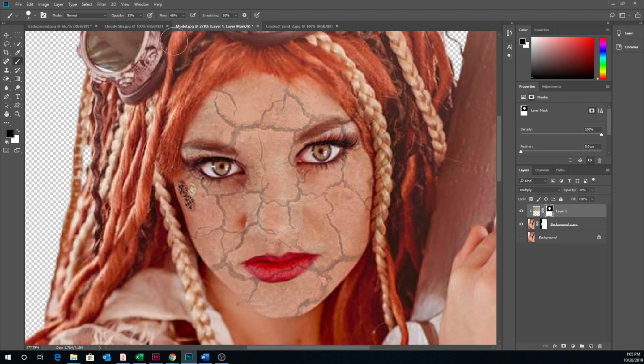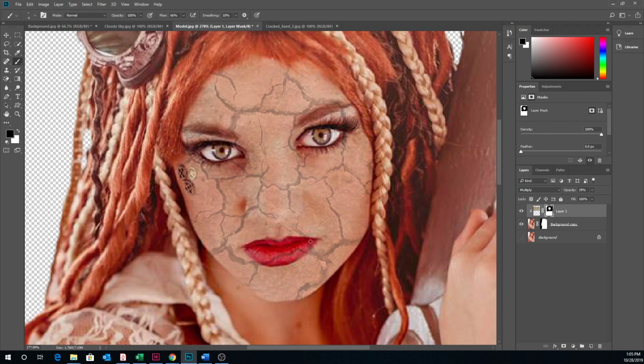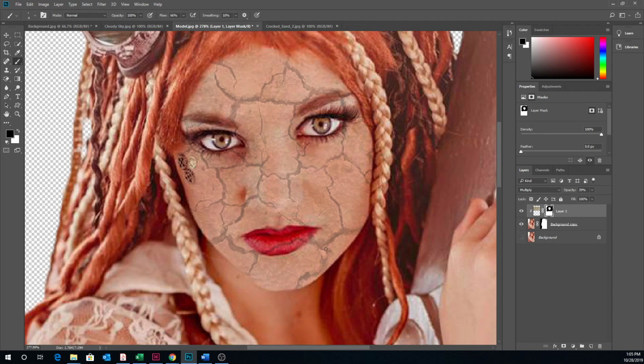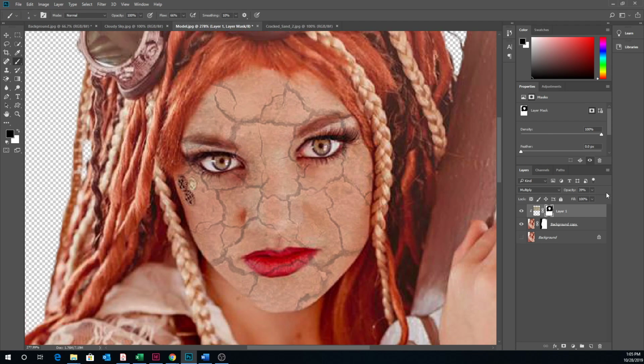Change my opacity back up to 100%. I left some on her hair over here. Take it off of her eyebrows if you want. I like that one on her eyebrow over there. I might leave a little bit here and there. Alright, so once you have it off of her eyes and her lips where you need to take it off, you are good to go. Once again, you can check your opacity, make sure it's where you want it to be.